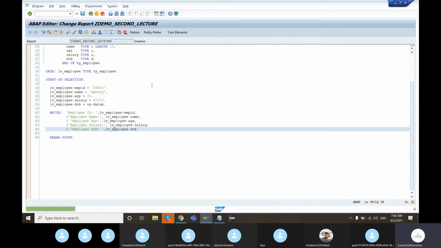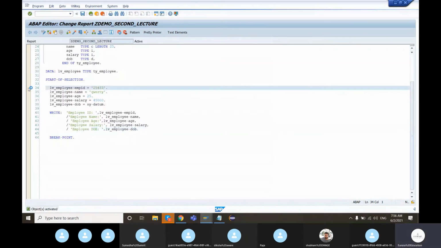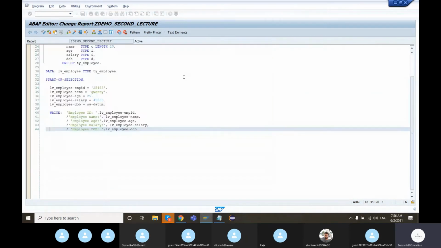Just check the syntax. Seems to be fine. Activate it. I'll just remove the breakpoint. There is no need for this breakpoint now. This breakpoint also I need to remove since it's a hard-coded one. Activate the code again and execute.